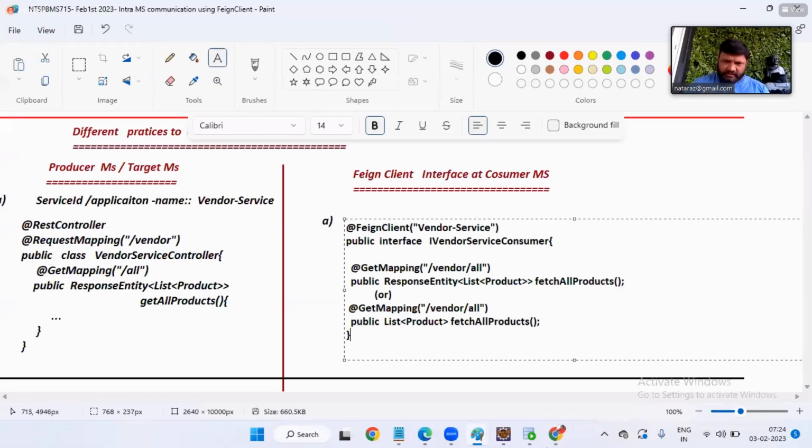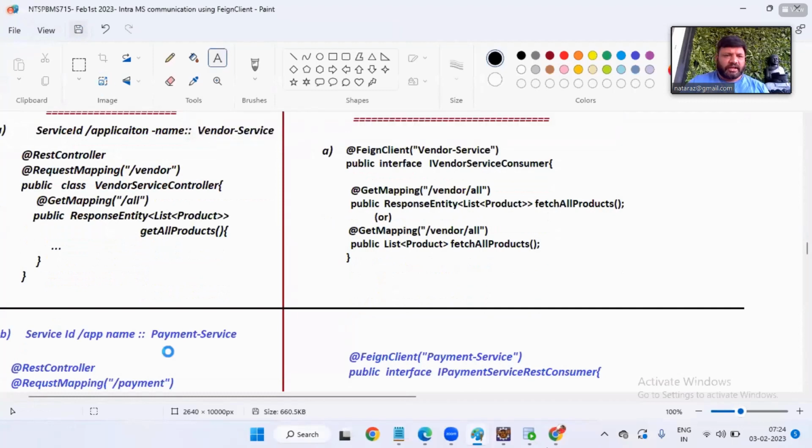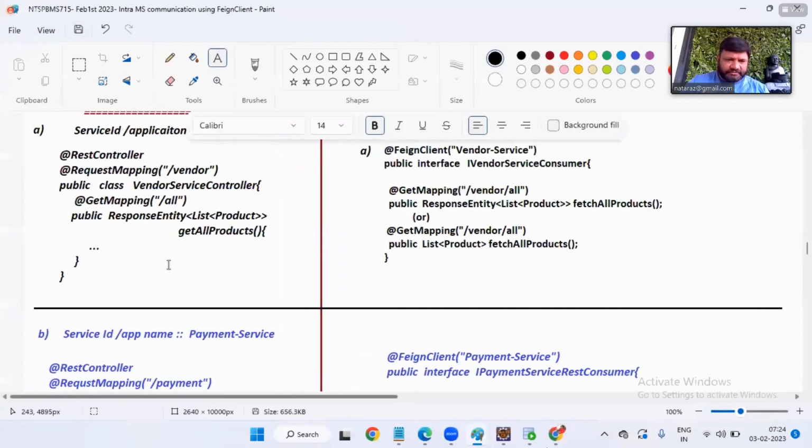End of the interface. Everyone getting my point there, boss? Sorry, end of the interface. Super. Next, let's see the second one, guys.